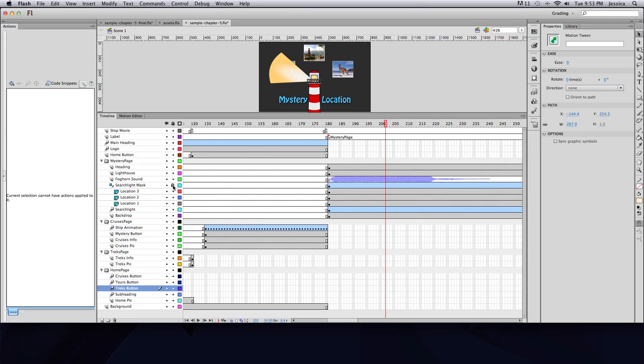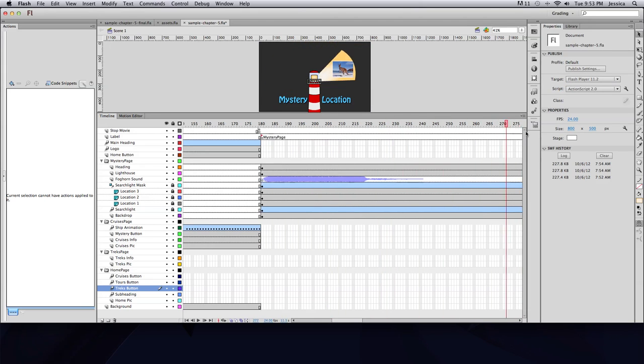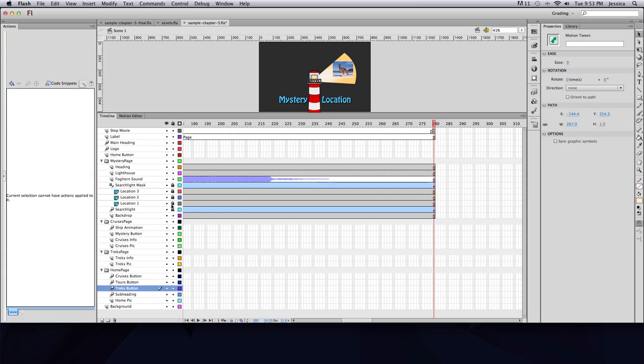And then we have the sound and the mask going, and see how it doesn't look like it's working right now? It's because these aren't locked. And then you just have to add, at the very last frame, another layer for a home button, and that's going to jump the person back to home.